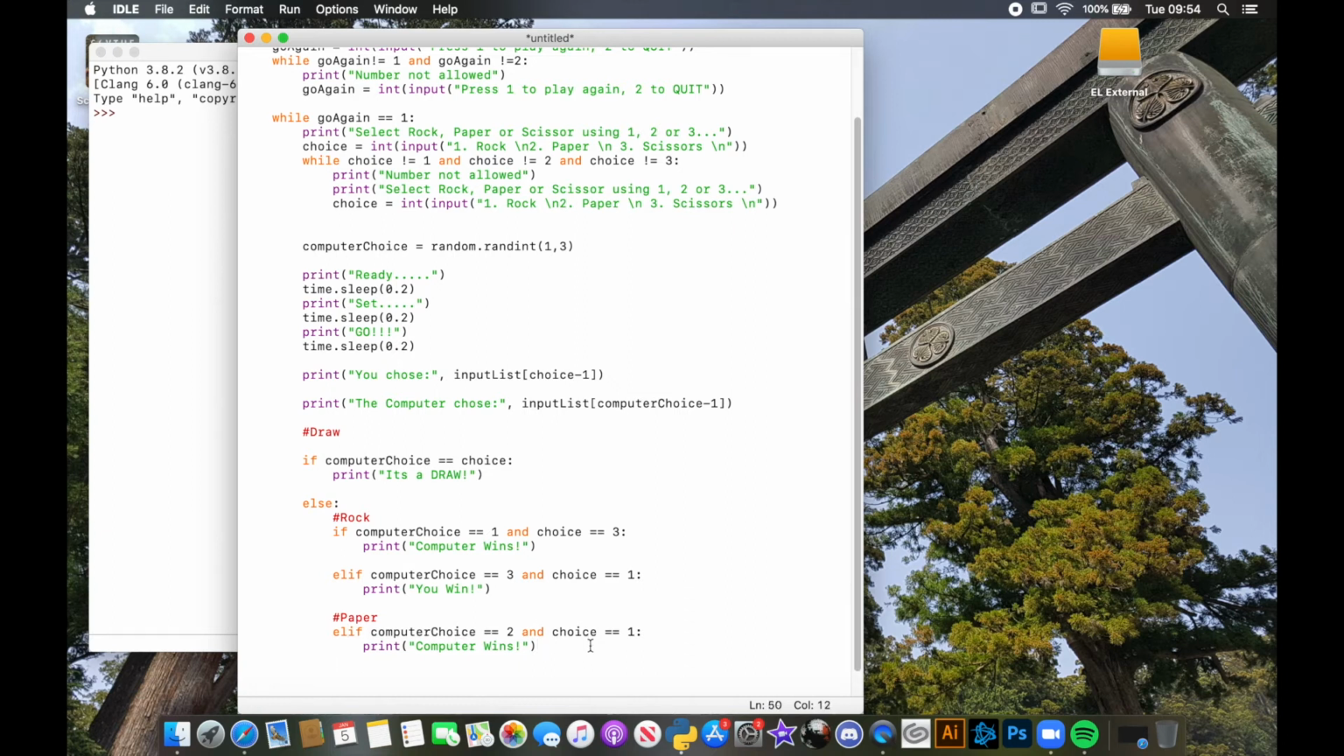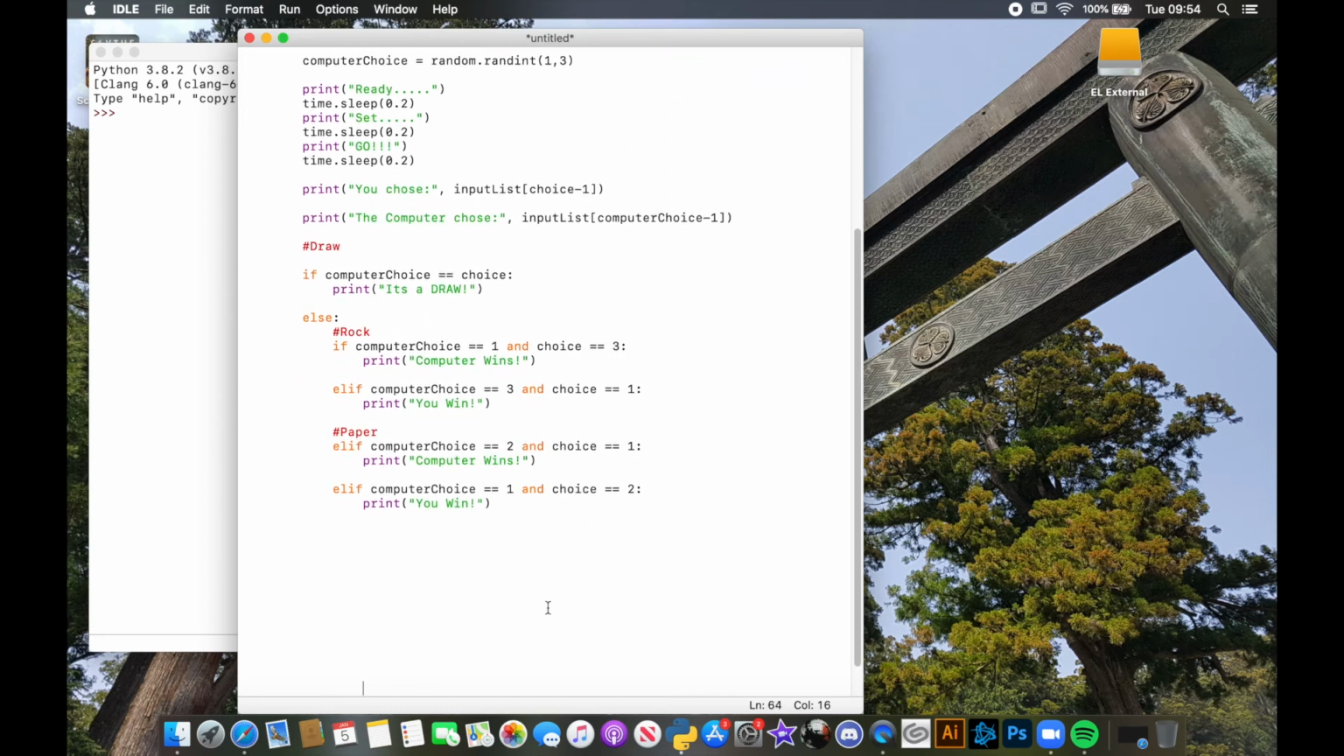And again, I'm going to swap this around. So elif computer choice equals 1 and my choice equals 2. That means that the computer chose rock and I chose paper, so that would mean that I win. And now the final bit here. So I just need to do the same for scissors. Let's just write scissors here as well.